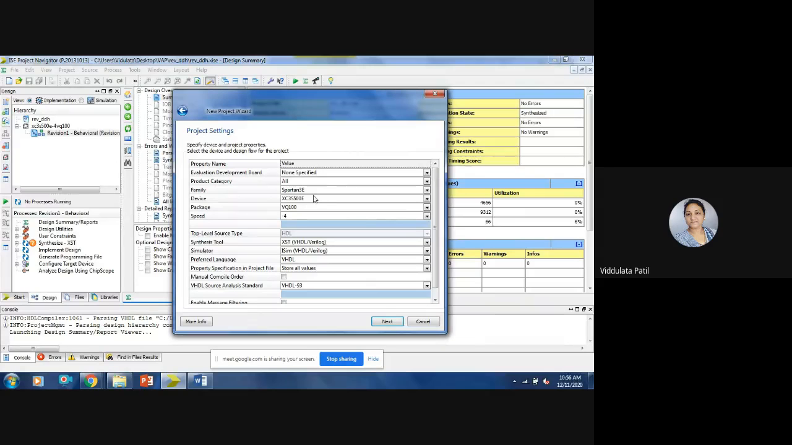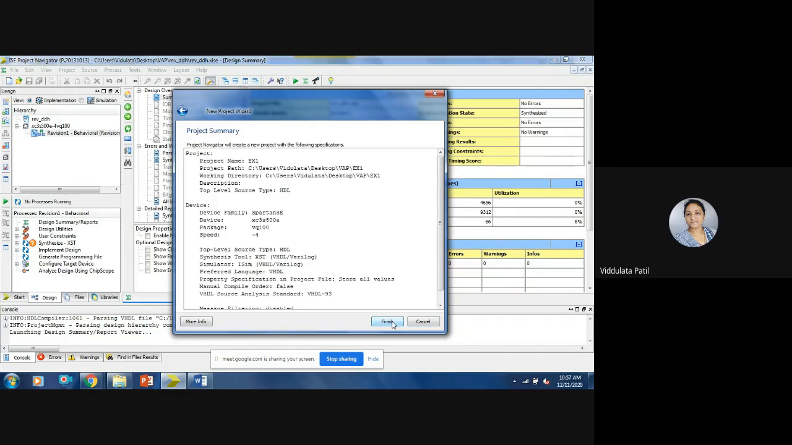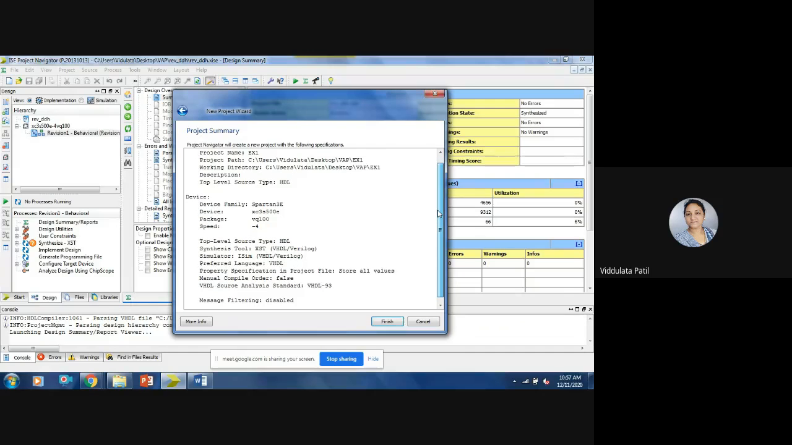It gives us the idea about which family we are going to select for the FPGA, which device, and all the things related to the FPGA that we are going to select here. We have selected the Spartan 3E family, XC3S500E device and FG320 package. Click on next here, and then you will get the summary. Whatever settings you have decided for that project will be there in the summary.